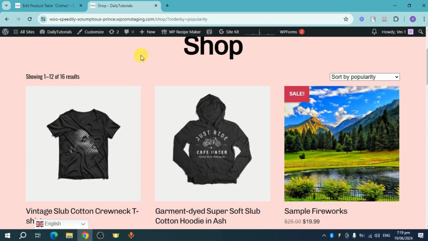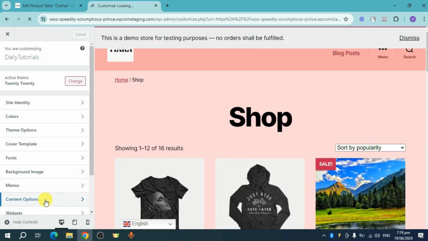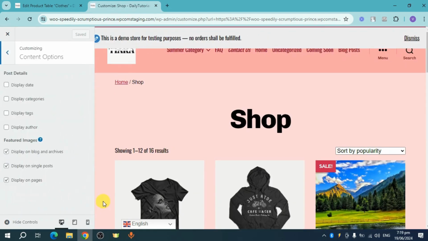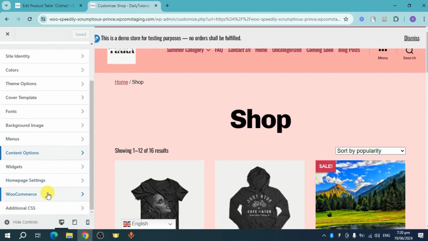Now you can also head over and choose a display by clicking on this customize right here, and it will open the WordPress customizer. From in here, you can see this content options. Head over and click on that. And then you can see in here this display right here. Just head over and click in here as well for WooCommerce.